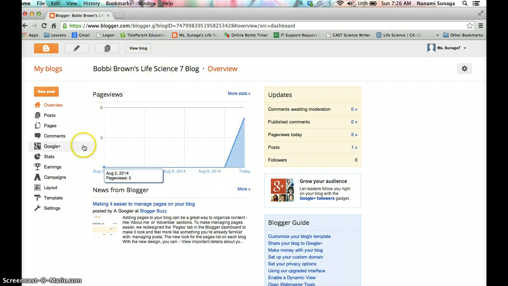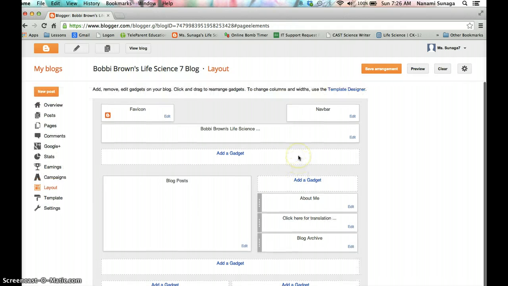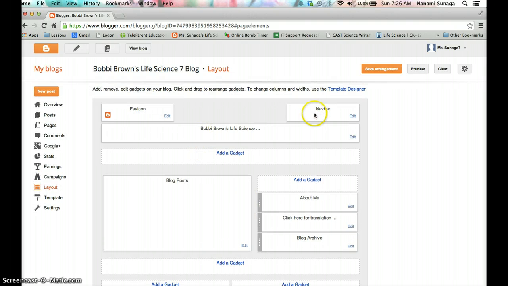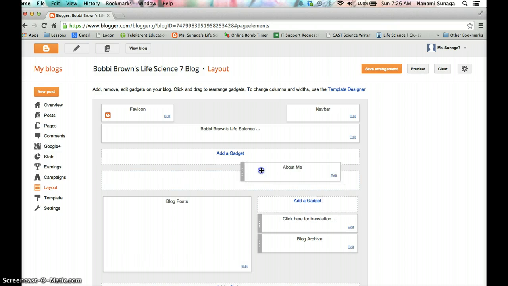It'll bring you to this page, and you're going to see the sidebar over here and different options. We're going to focus on layout and template today. So first, let me show you what layout is. If you click on layout, it's going to bring you to this page where it shows you all the different parts of the blog that you have. So you can see my title is up here, blog posts here, about me is over here.